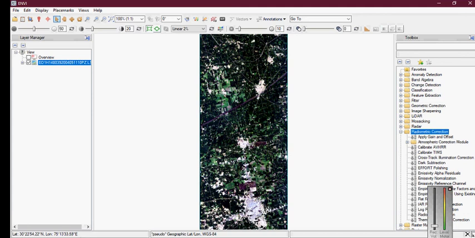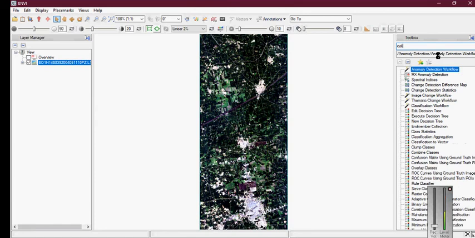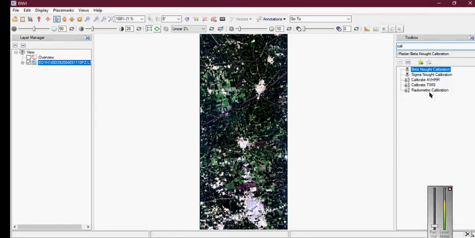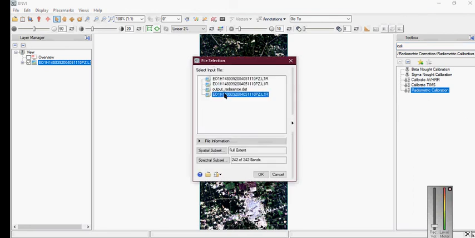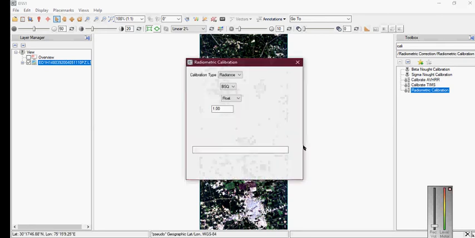After that you have to keep in mind that this FLAASH module will take a radiance file as input. So you have to calibrate this file. You have to type calibrate here, and the module will pop up. This is radiometric calibration. Select this file here. The name of this file is this, and I'm just selecting it and pressing OK.